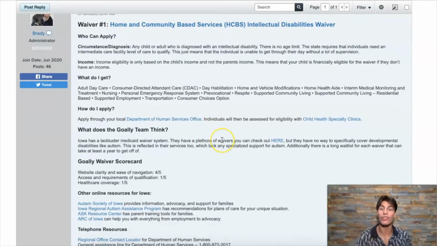All right, how do I actually apply? Let's say you're sold on this waiver, you're in, you want to get involved, you want to sign up. How do you actually do that? So the way to do that is to apply through your local Department of Human Services office. If you click on this hyperlink on our forum page and on this post, it will take you to a list of all the county by county phone numbers, emails, and names that you should contact to talk to about this waiver.